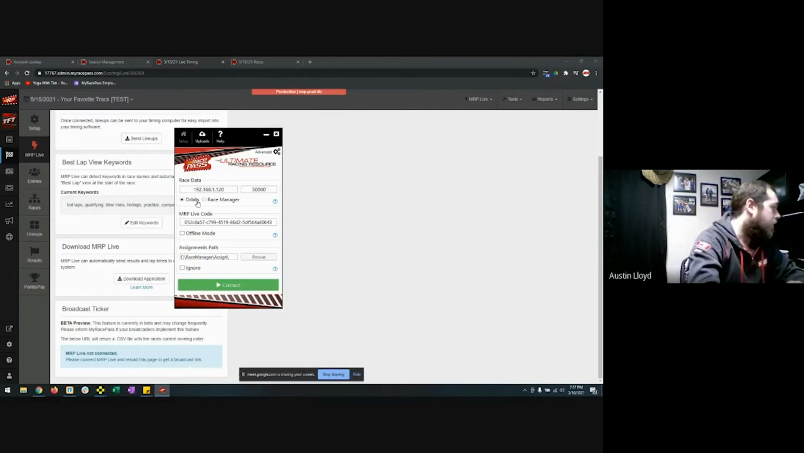First off, select the live timing and scoring system that you're going to use. More than likely, folks aren't going to switch a whole bunch at the racetrack, so you'll set that one time. Set the IP address of the machine that you're using.